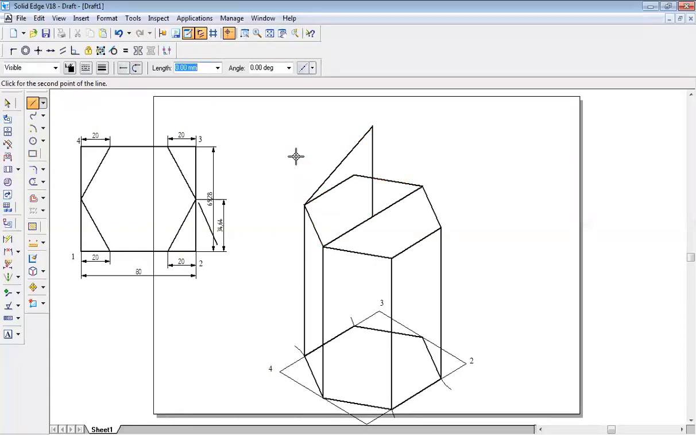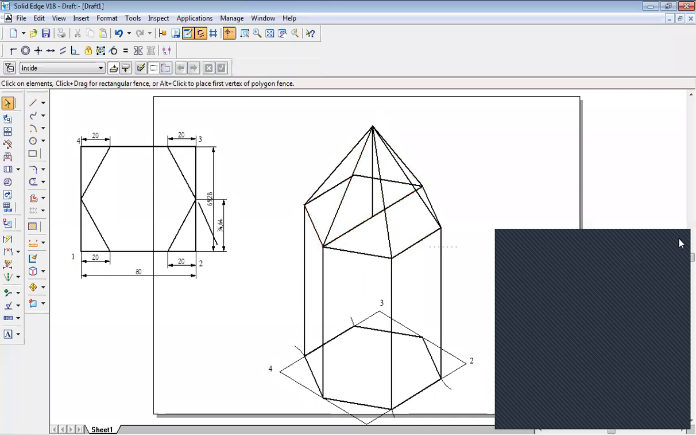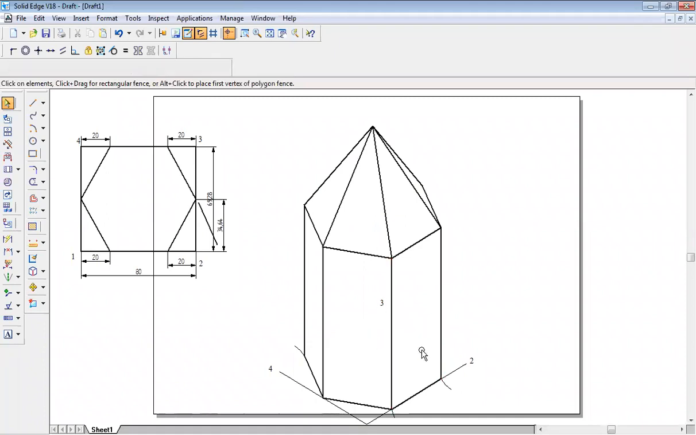Now connect it to each and every corner, from here to here, here to this line, here to this line, here to this, and here to this. Now erase the bottom face innermost lines. So delete, delete, delete, and this also delete. Here also delete, delete. See, how did I place the hexagonal prism and hexagonal pyramid one above the other?